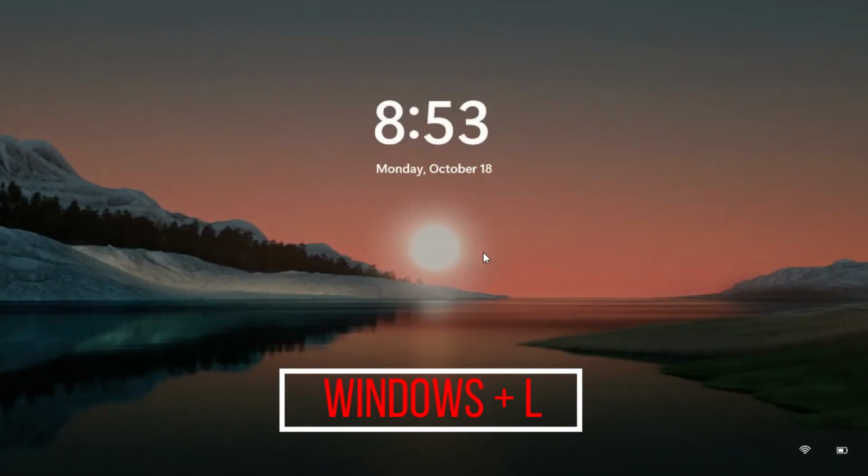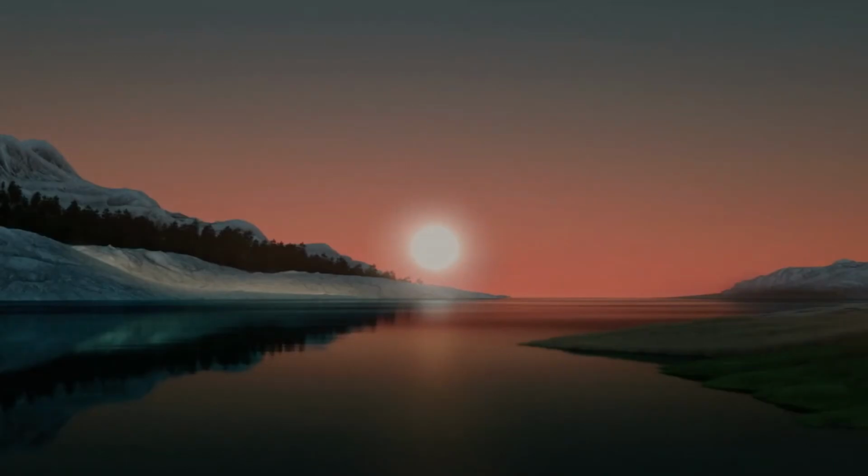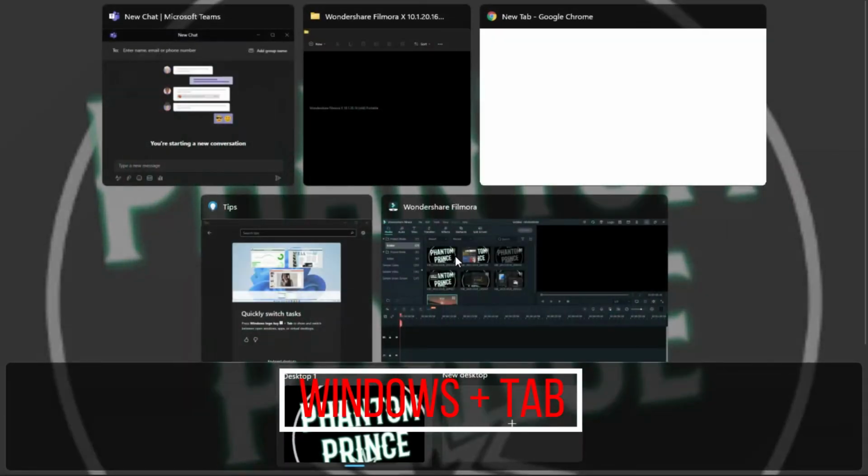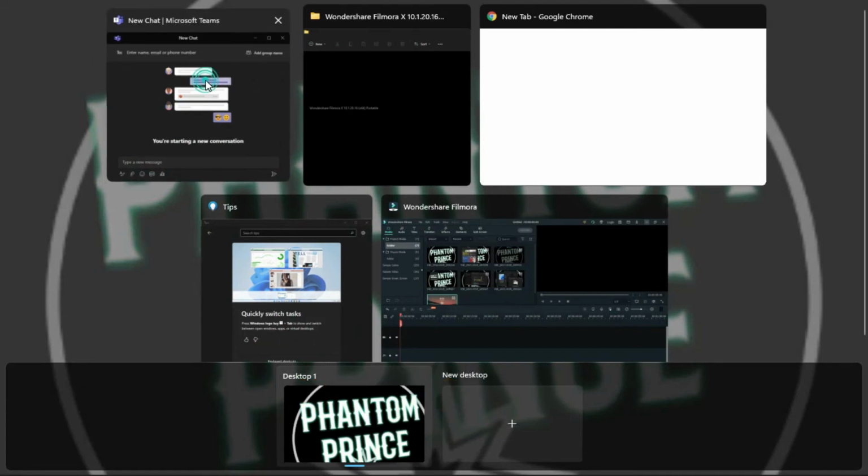Press Windows logo key plus L to quickly lock your screen so others can't access your PC. Press Windows logo key plus Tab to show and switch between open windows, apps, or virtual desktops.